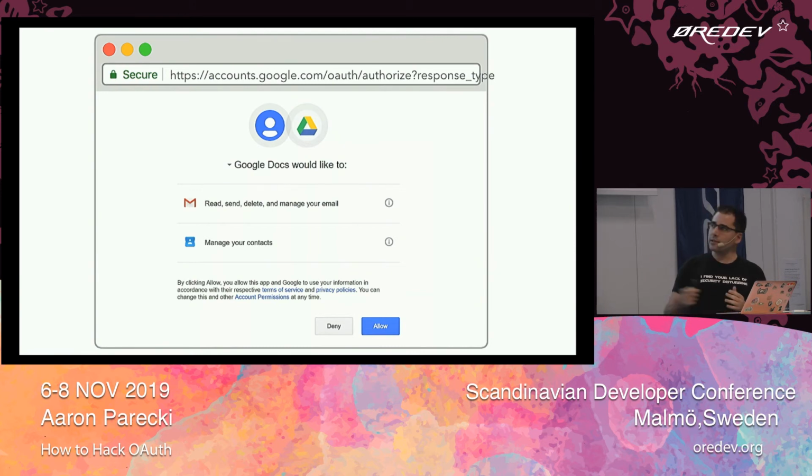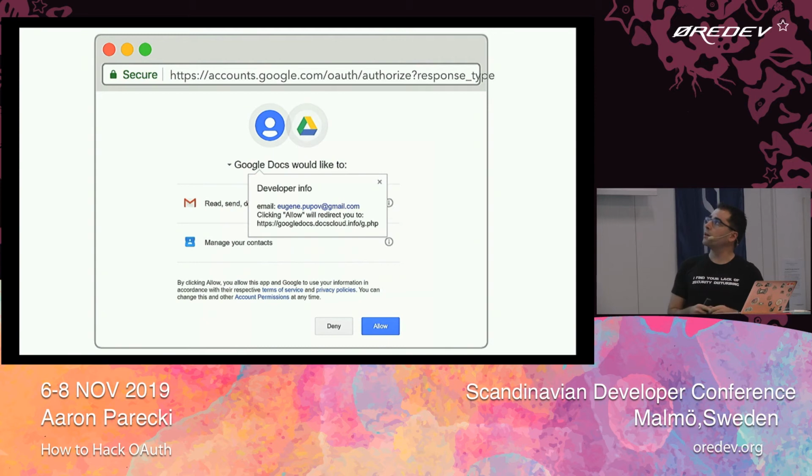And maybe this looks fine. Like the SSL cert is valid. You're really on Google. It's clearly not someone trying to trick you into entering a password. But what if you click the little drop down next to Google Docs and this appears? Now it's starting to look a little suspicious, right? What is docscloud.info? That's probably not Google. Also, who is this Eugene?